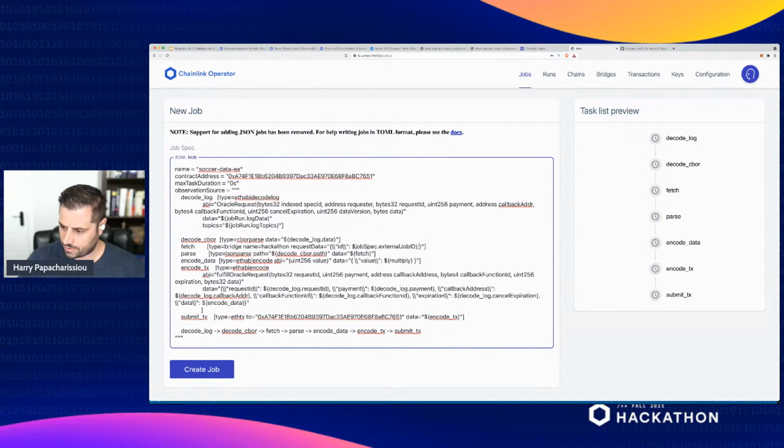All right, so where were we? We specified the external job ID as the ID. And the next thing we need to do is specify the data. So in our data tag, we're going to have a JSON object, and we're going to say player ID because we need to pass through the player ID, remember. We want to get the player ID from our request that came in from this Oracle request here.